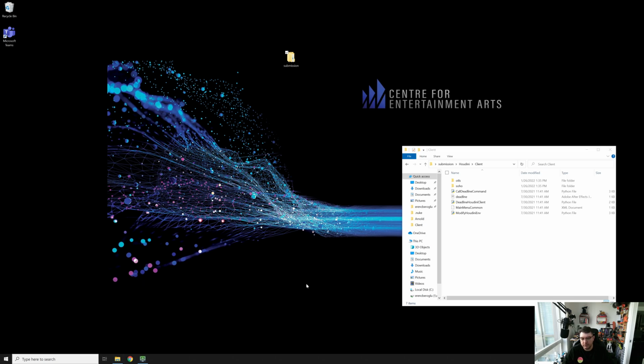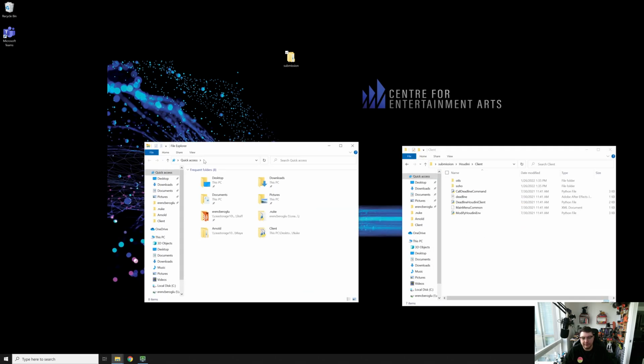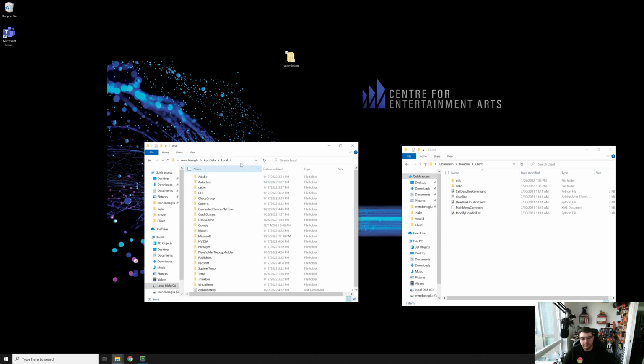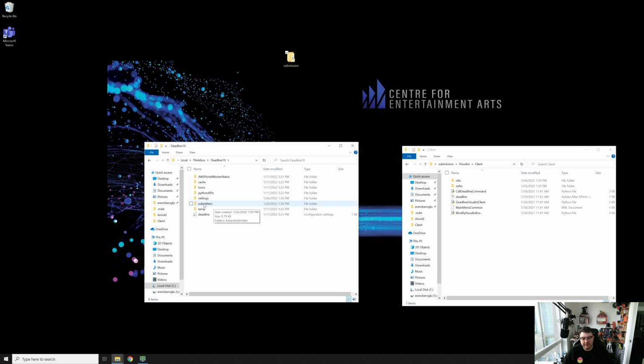Open up a new file explorer window, then type percentage local app data. I can type, hit enter, or you can manually go under your user app data local. Then go to thinkbox, deadline 10. Then if you didn't install Katana already, you need to create a folder called submitters, all lowercase. Open it up after if you created it.